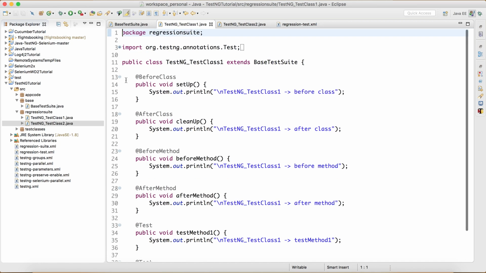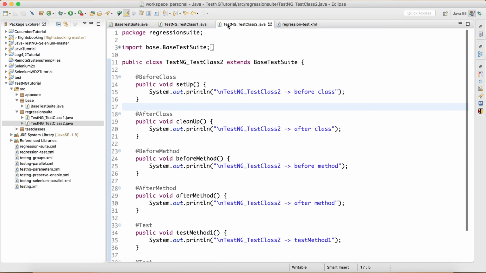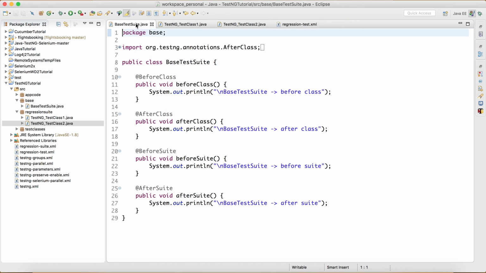They have their own @BeforeClass and @AfterClass methods, @BeforeMethod and @AfterMethod, and a couple of test methods inside them. So they both have the same configuration, and they both extend the base test suite. This is the one that we created, and we implemented @BeforeSuite and @AfterSuite in this class, right?